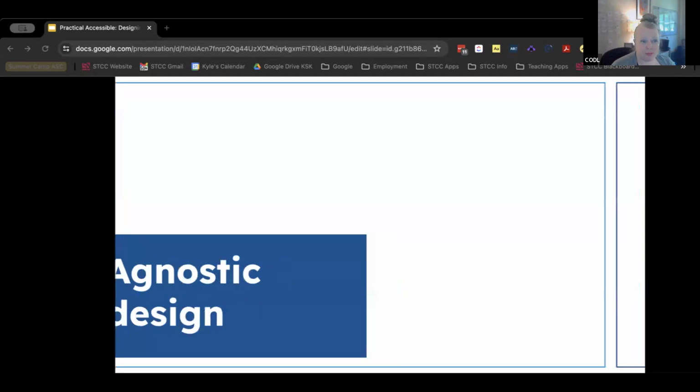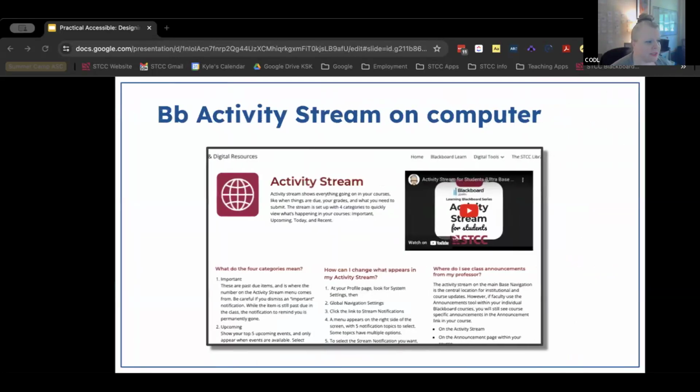So for example, this is the online and digital learning student resource website that we have. And this is a page on there. This is the activity stream that's in Blackboard. When the person looks at our website on a computer, this is the screen that they see. They see an icon and an activity stream and a video, and then some step-by-step instructions.